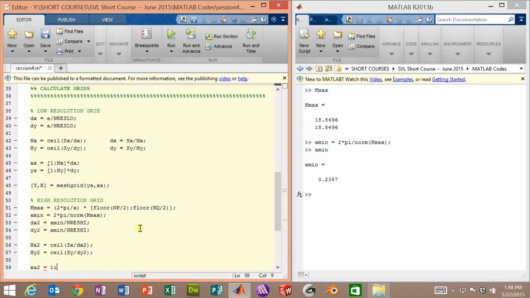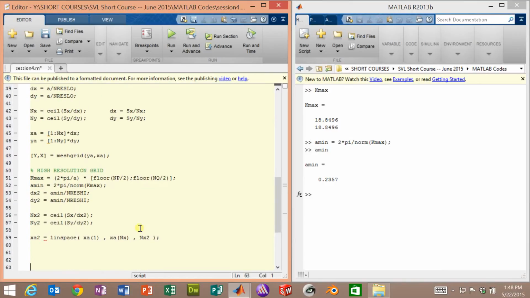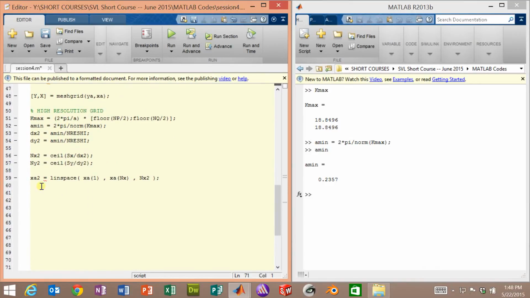We can do that real easily with the linspace command, and we'll tell it to start at the first point in xa. We'll tell it to end at the last point in xa, but we want this done with nx2 number of points. We'll do the same thing for ya2. We'll start at the first point in the low resolution grid. We'll end at the last point in the low resolution grid, but we'll do it with ny2 number of points.